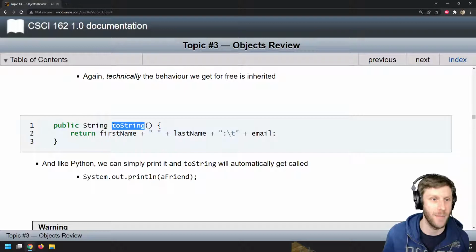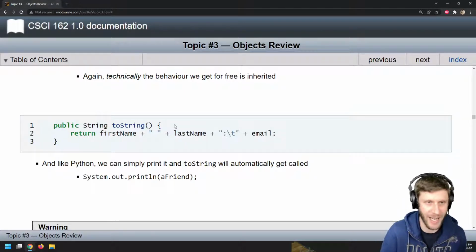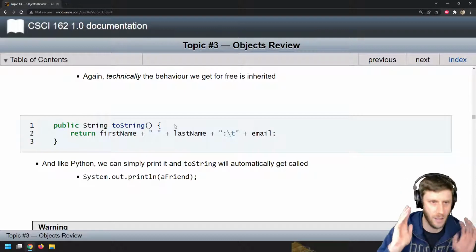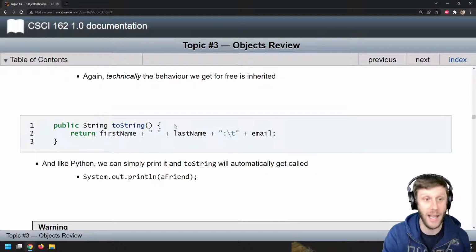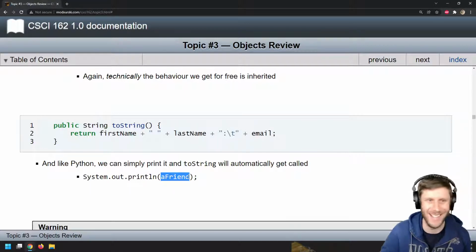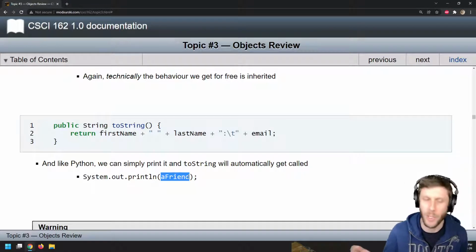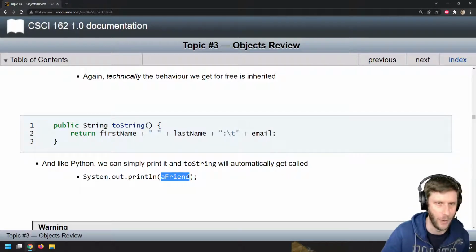The ToString method, the point of it is to return a string that represents this object. And it automatically does get called, like in Python. If I said like system out print a friend, where a friend is an instance of a friend object, and I'll show you an example of this in a moment, it'll automatically call the ToString. So we could explicitly call it, but we don't have to if we are printing it out.